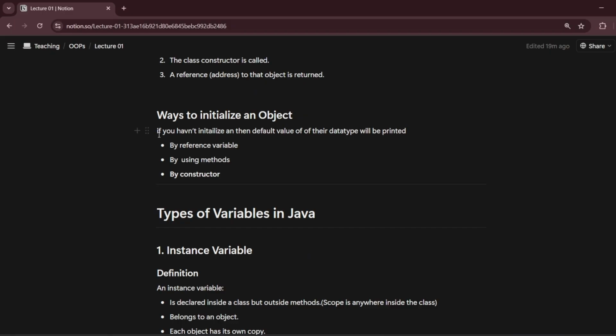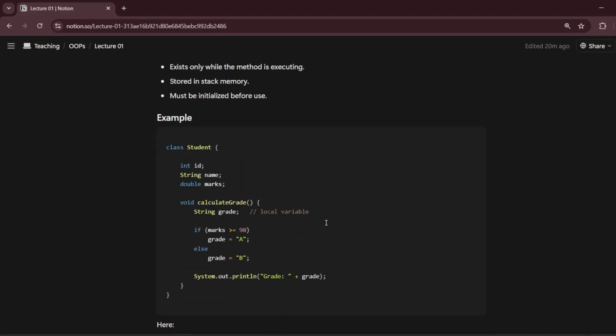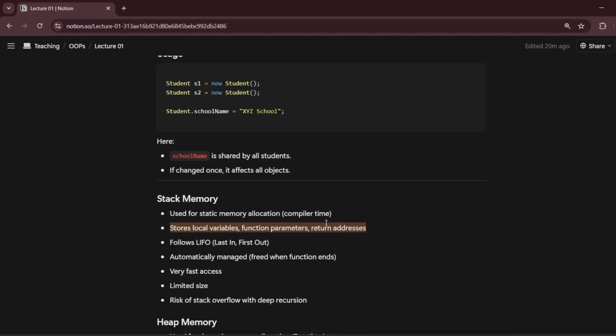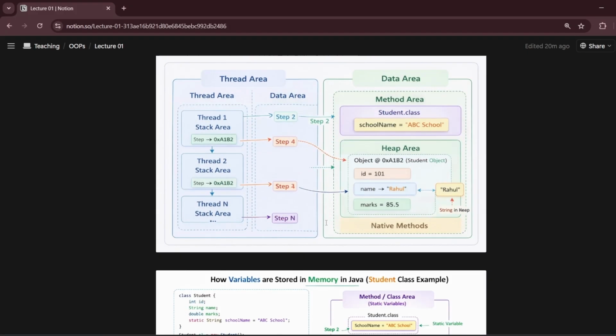Yeah. So there are three ways to initialize an object, right? So first we have seen a reference variable, then method. Using method, we can initialize the object. And now we are going to see how we can initialize the object by using constructor. Fine. Now, what is a constructor?